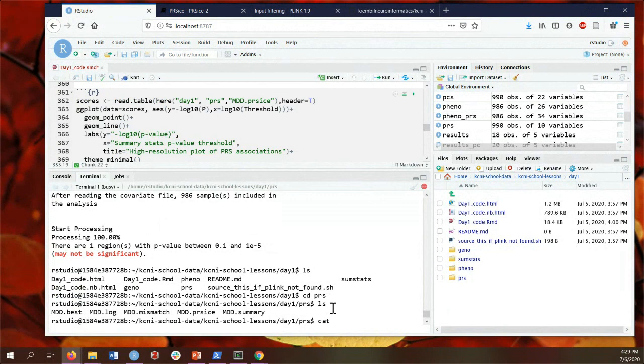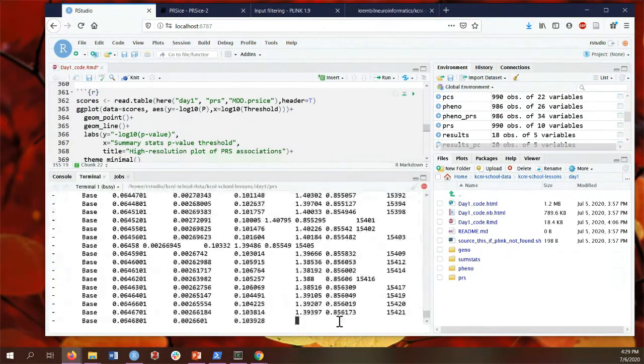All of the other chunks have run perfectly for me, but this one gives me output in red text. So there's a little bit of red text at the bottom here. I don't know if that was what you might be referring to, may not be significant. It's given us a flag. It said there's one region with a p-value between 0.1 and 1 to the negative 5. This is in fact saying that one of our scores, which I'll show right here, PRSice.